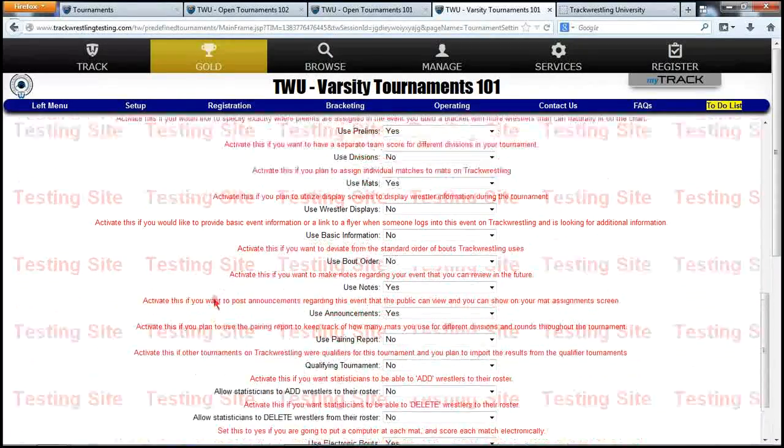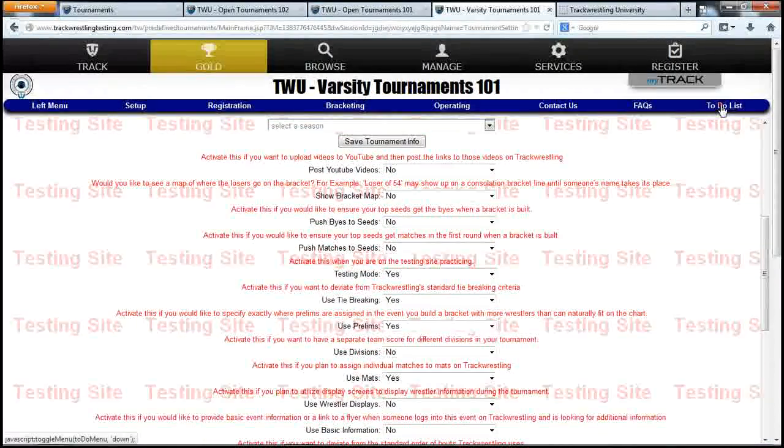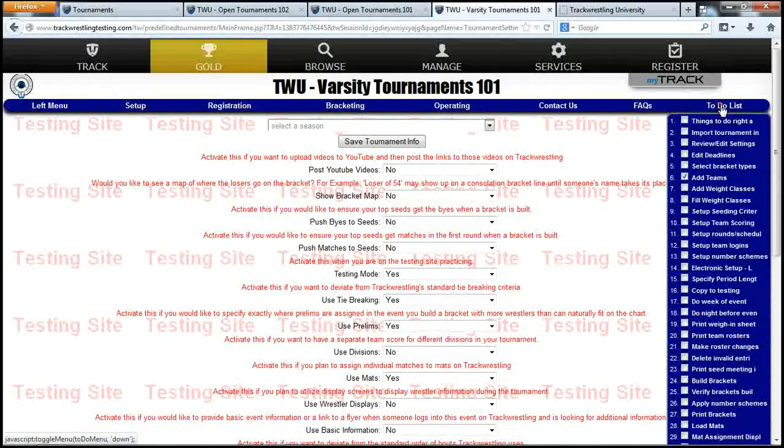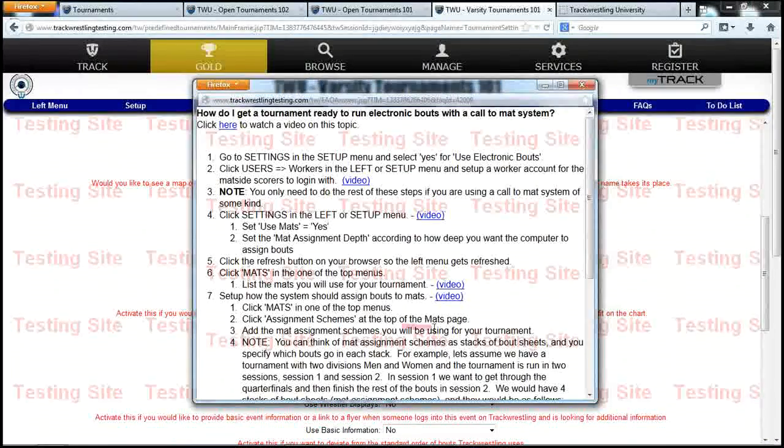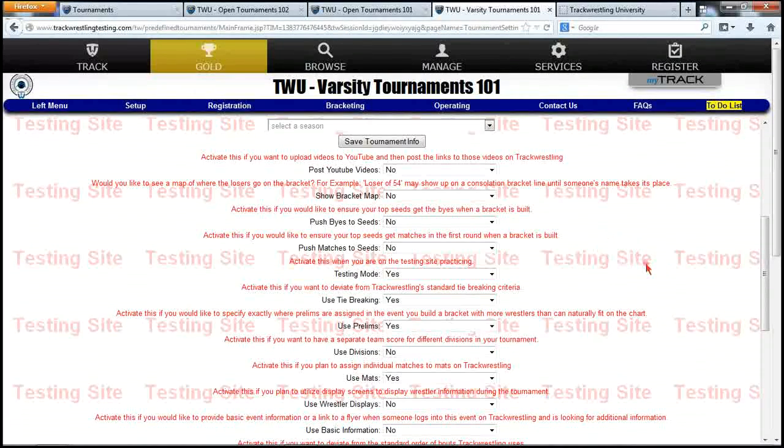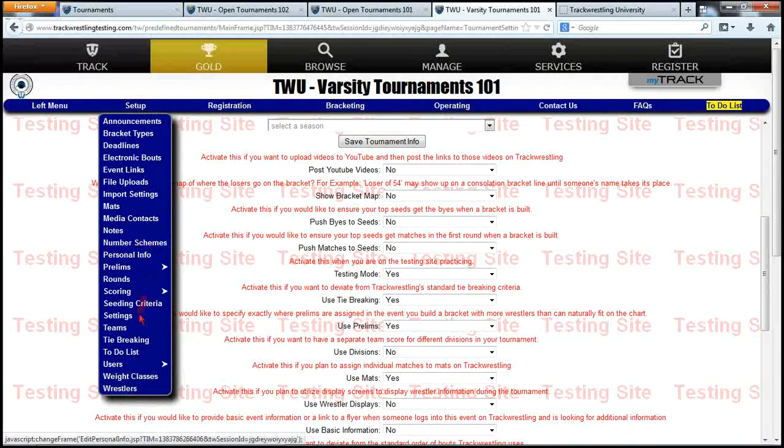The first thing, and it's a really good idea, especially the first few times through electronic bouts, is in the to-do list to go ahead and open up this electronic setup. It's going to walk you through a lot of the items that we're going through here tonight, and we also have a video out there that focuses specifically on that. One of the things we need to do for sure is set up a worker password. So I'm going to go into Setup, then go to Users and then Workers.